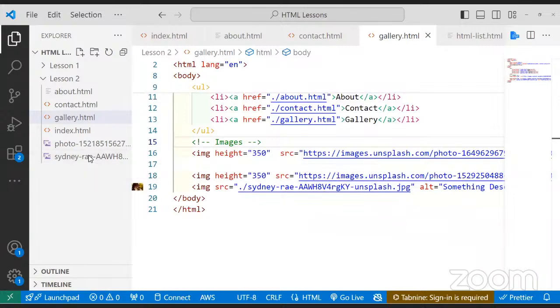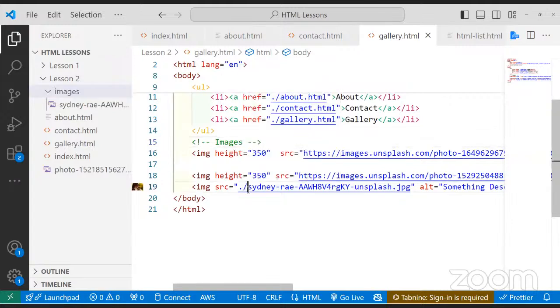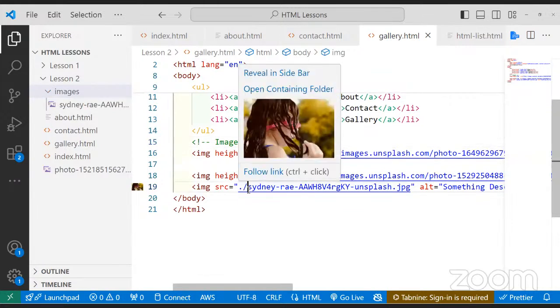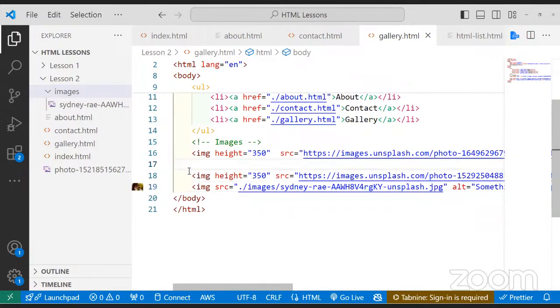I can create a folder in here called images, drag this guy into it. And when I do that, that means this would also have to be what? /images/. You see, that means I'm organizing my files. And that is what we do when we are building actual sites. Any questions?